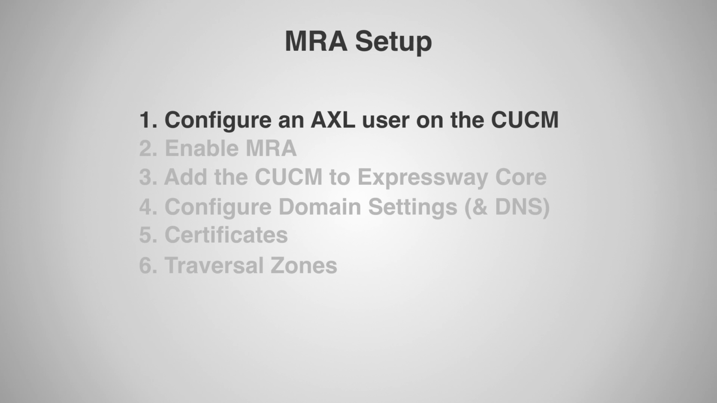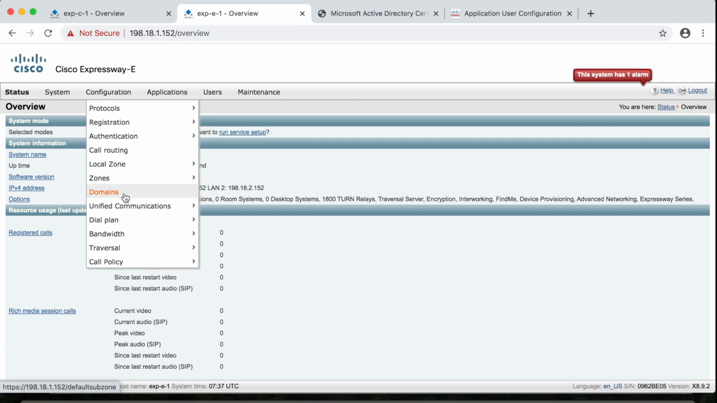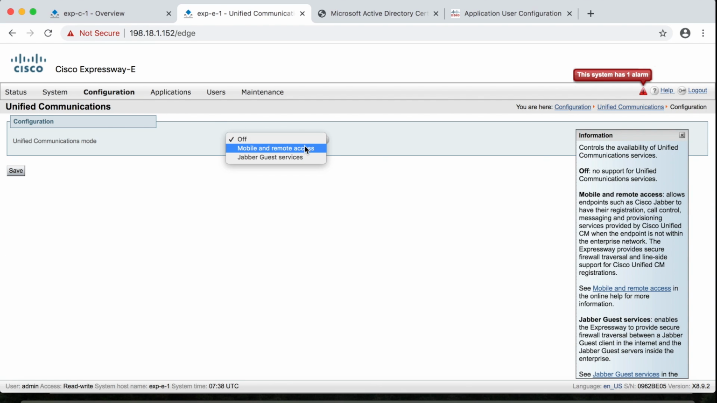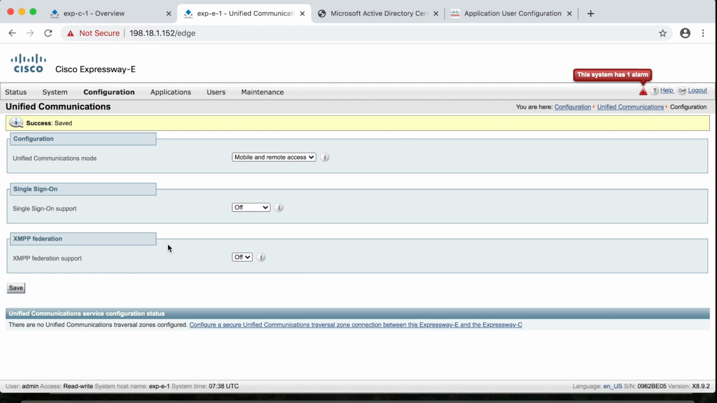Next on the list is Enable MRA. And we're going to need to do this for both the Expressway Core and Expressway Edge. So let's start with the Expressway Edge. We're going to go up to Configuration, Unified Communication, Configuration, and we're going to click on Mobile and Remote Access here. We'll click Save.